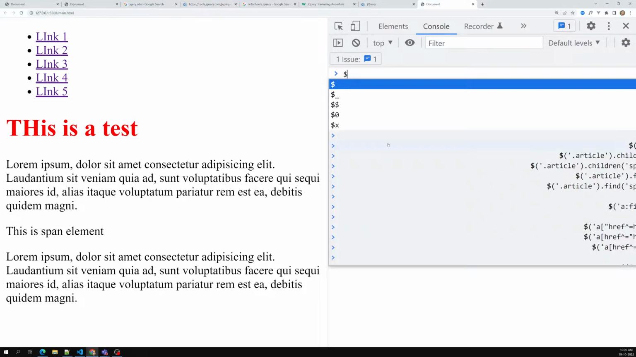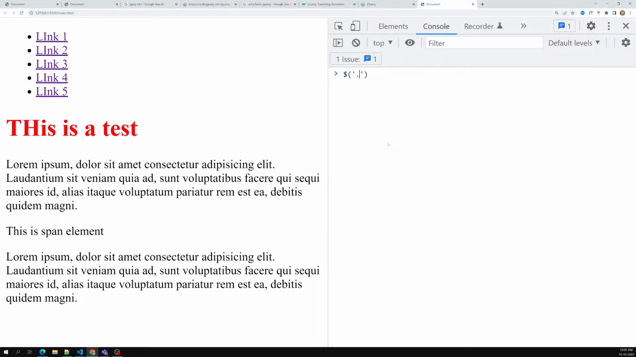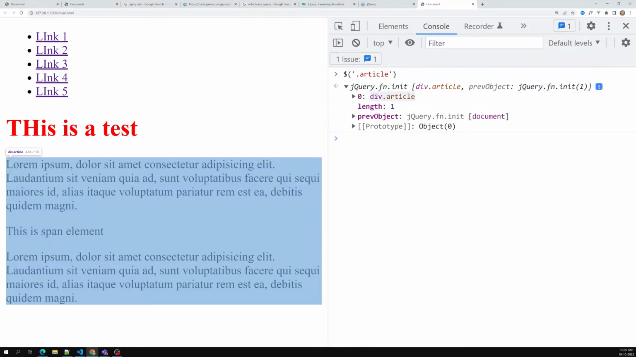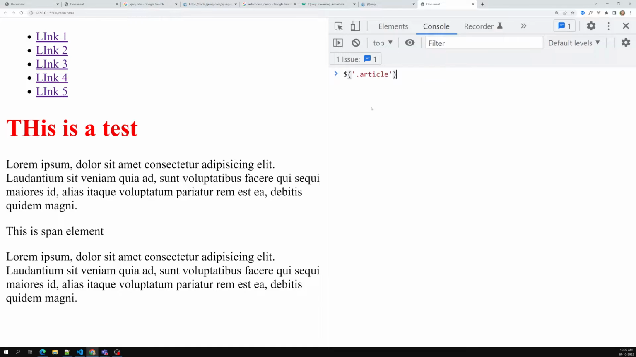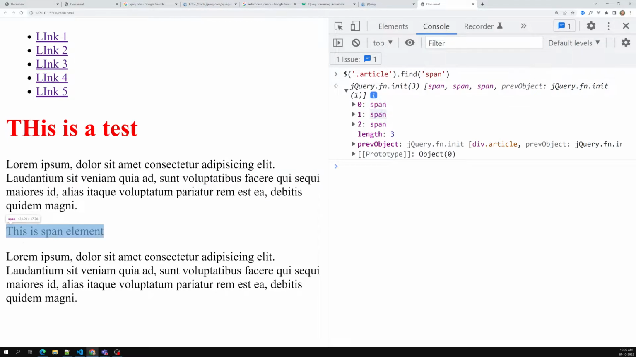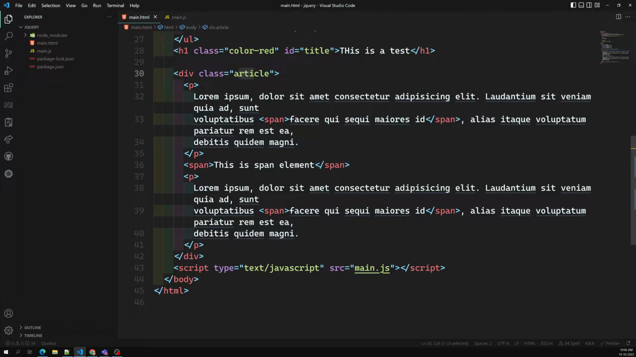So now here I am using $('.article'). Inside the article, I press enter, and I am able to see the article. Inside this one, I need to find the span elements. Find of span. Now if you look here, I am able to find three spans. So that's correct. Find means it will try to look inside this article, however many levels deep they are. This may be a child or a grandchild or something like that. So if any span elements are inside this article, it will find them.